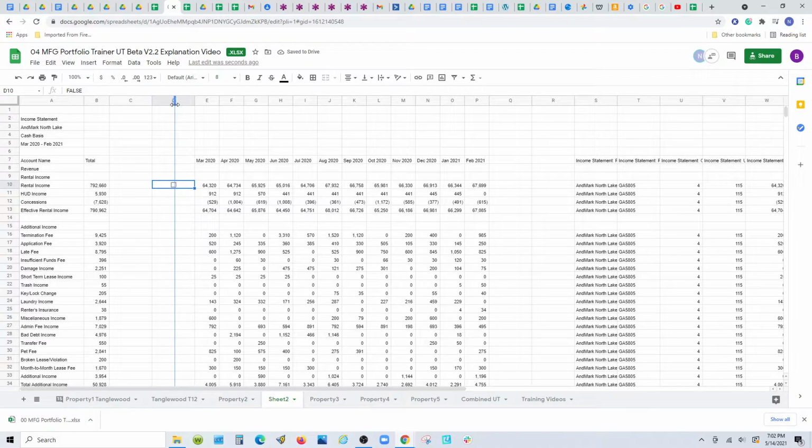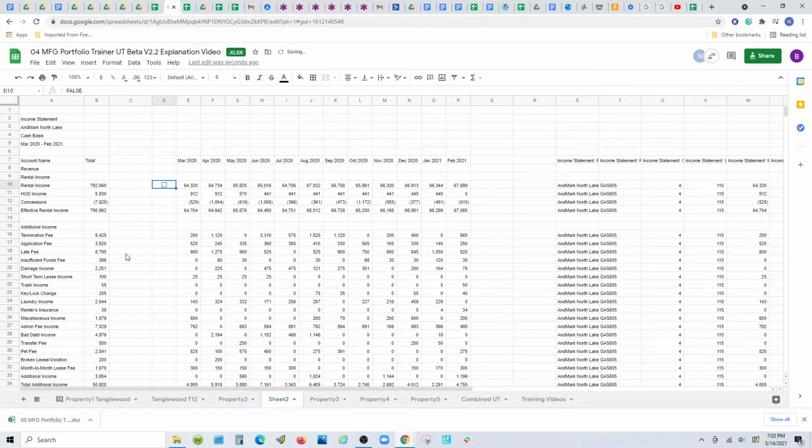And I don't need this column that big either. I can shrink this down. And now I can start to look at what I'm going to put into my underwriting template.